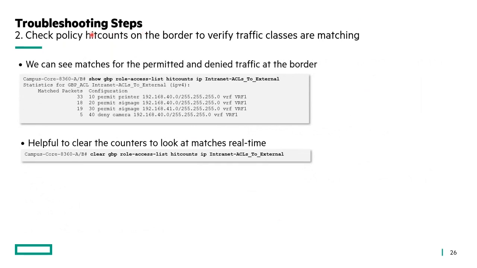And moving on, policy hit counts are a great way to see what's going on underneath the hood. So we can see matches for the permitted and denied traffic at the border. We do the show GBP role access list hit counts command for your role-based ACL, and you should see permits or denies for the specific traffic that's been configured in the policies. And sometimes it's helpful to clear the counters if you want to see what's going on real time. And this is how you do that.